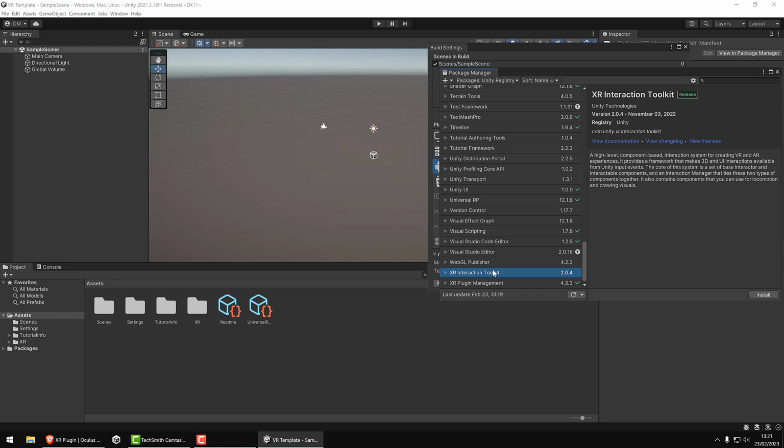Now, the XR Interaction Toolkit doesn't depend on any particular framework. It just provides a base suite of prefabs and scripts that will make life a little bit easier to get started. So, come over to install.